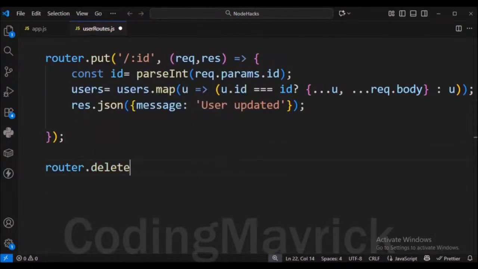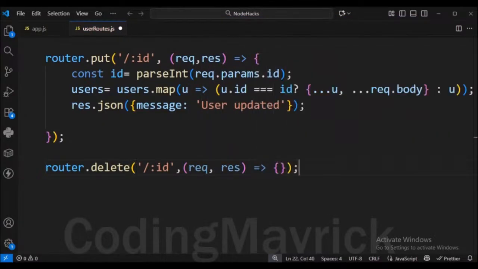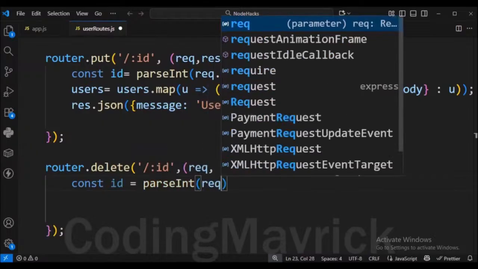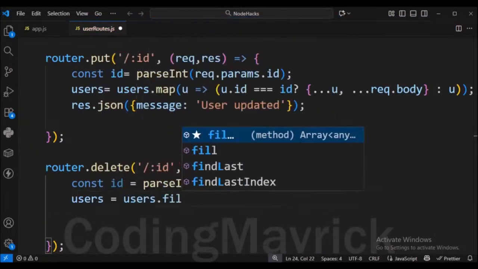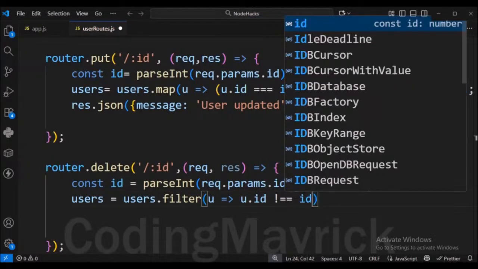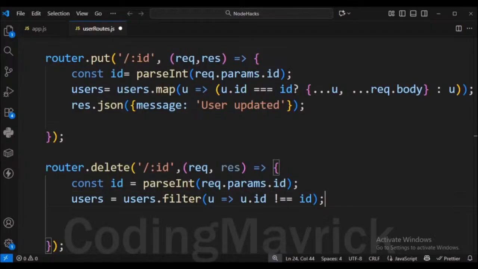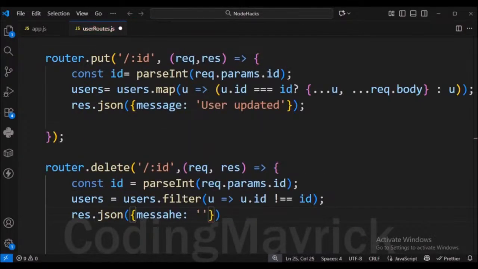Now define a delete route to remove a user by ID. Similarly, this route also expects a user ID as a URL parameter. Extract and convert this ID from the URL. Filter the users array to remove the user with the matching ID. In this way, the user will be deleted. Now send a JSON response indicating that the user has been successfully deleted.